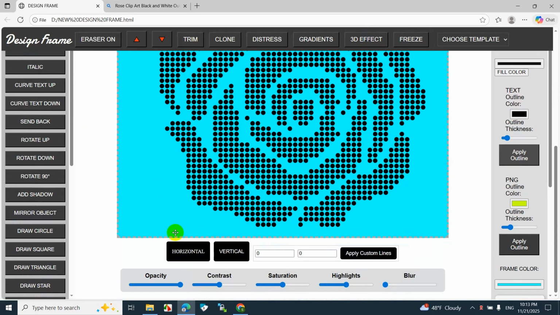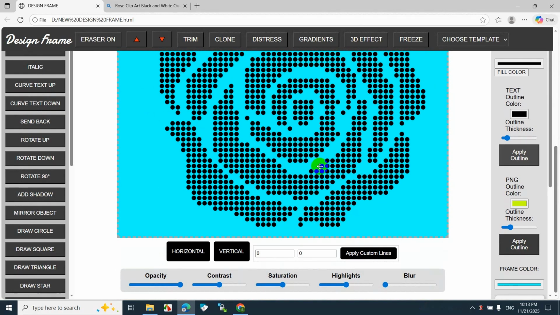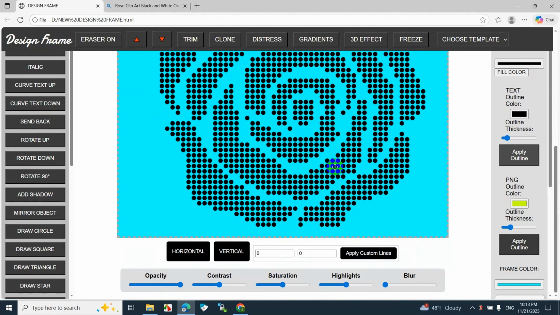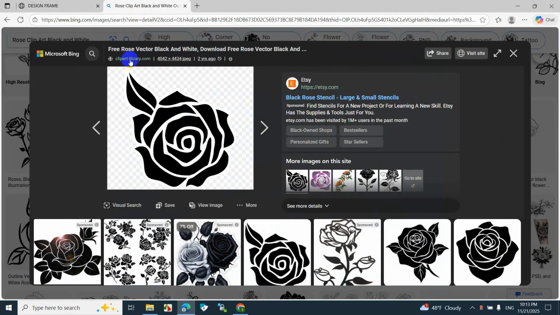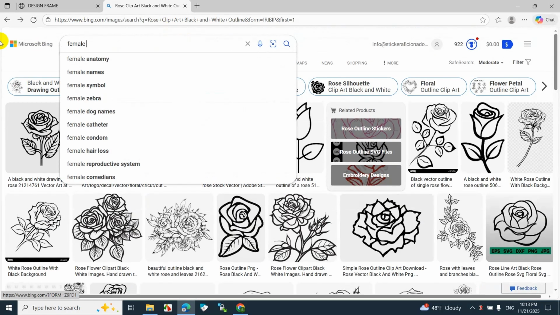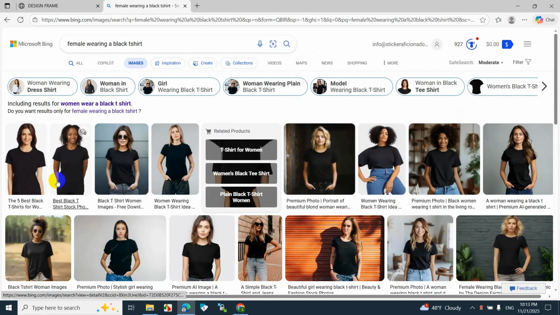And yes, now definitely this one looks better. The rhinestones look less like rhinestones and the shape looks better, I think, in my opinion. So now what we can do is go back to the search and do a female wearing a black t-shirt. So we're going to get a glimpse of how it's going to look for a female.